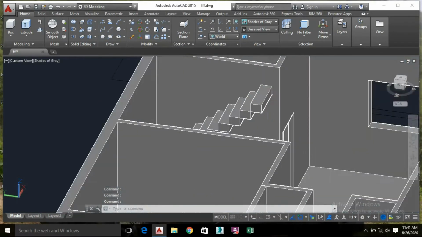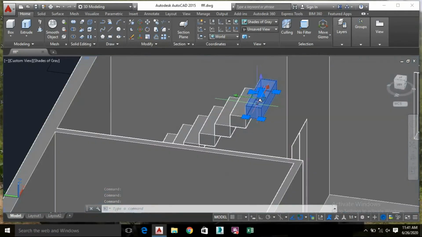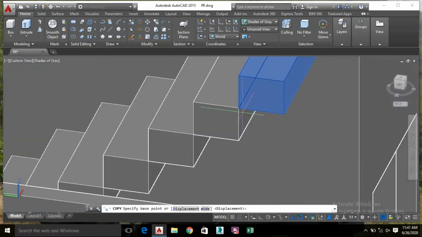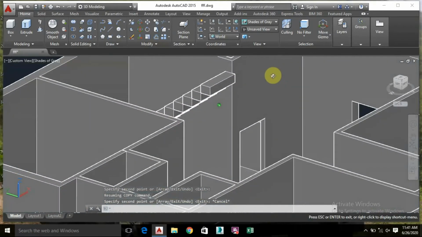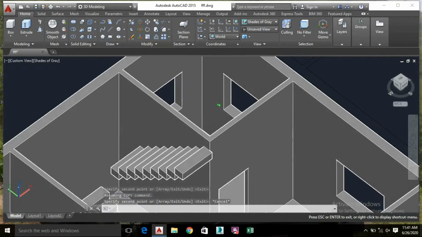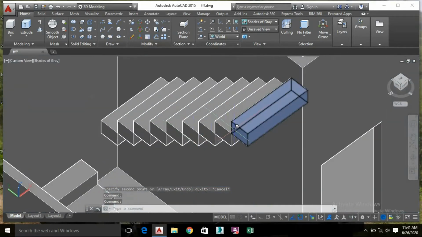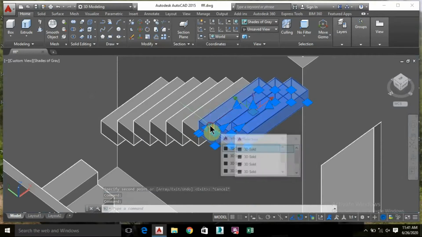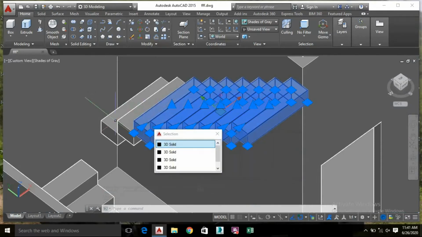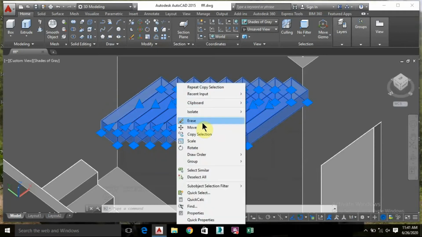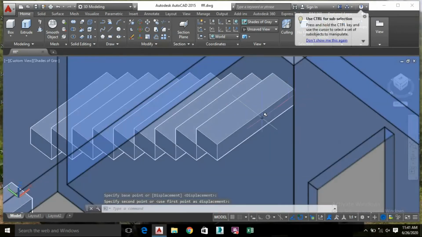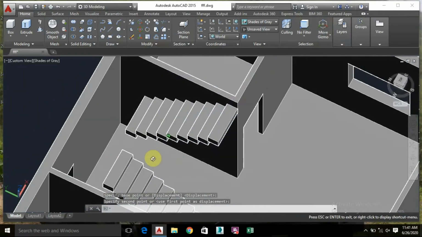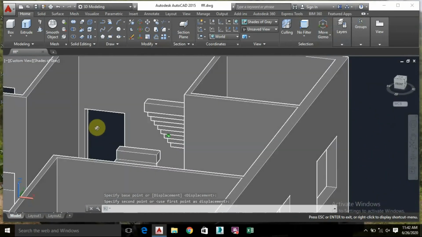Actually I was having some defect in my stairs, so I have to add some more stairs here. So just copy some more here, select this and copy it. Now I will select all of them and move somewhat inside. So go to move and move it from this point to this point of my wall. Okay, perfect.